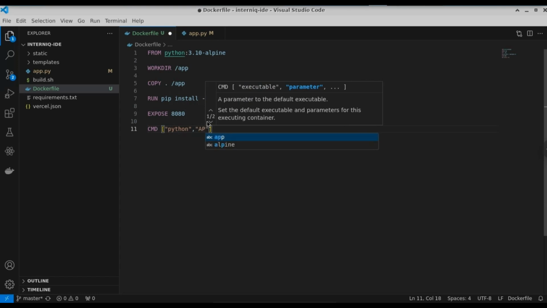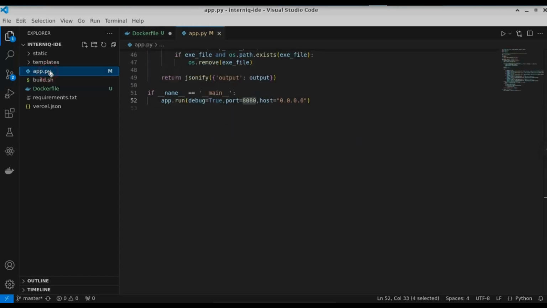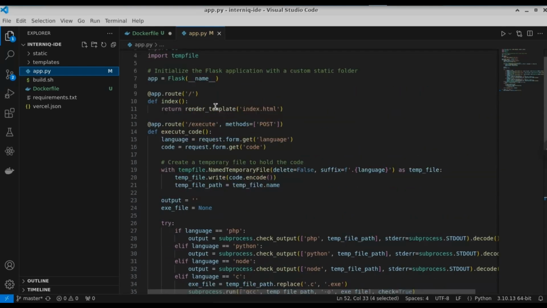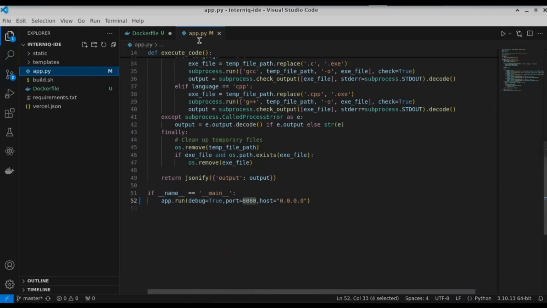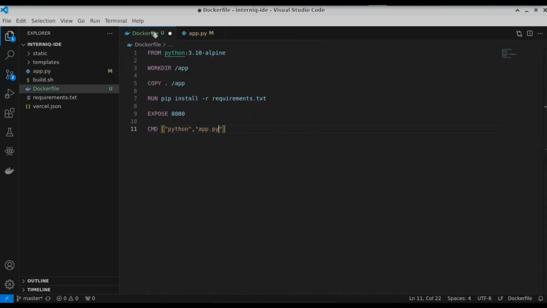We want to run the app.py file to start the Flask server. So this is the app.py file. To run it, only then will the Flask server be started. And this is the Dockerfile that we will use to build the Docker image.